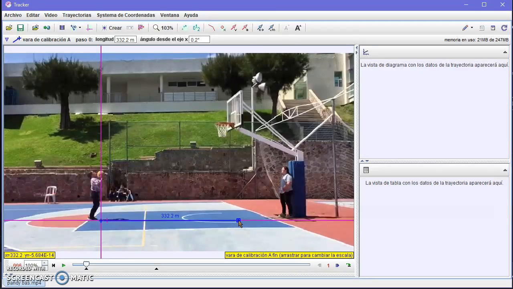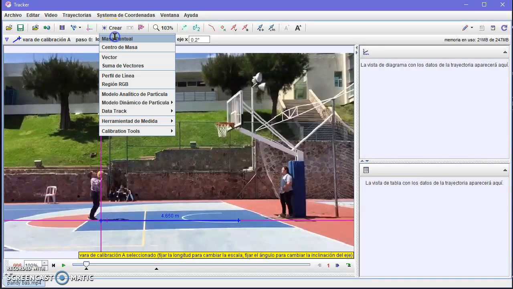And now we have to know the distance between these two points. Let's see. With this measure, we know that it is 465, so we put 4.65 meters. And now what we are going to do is add the point mass.